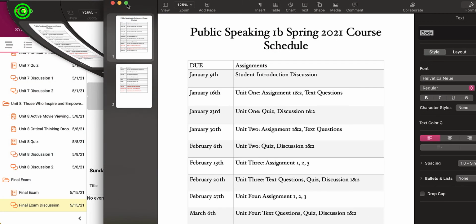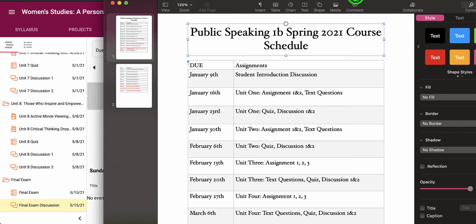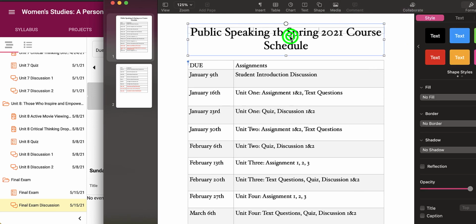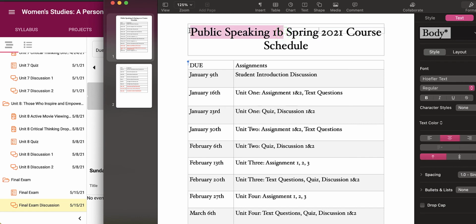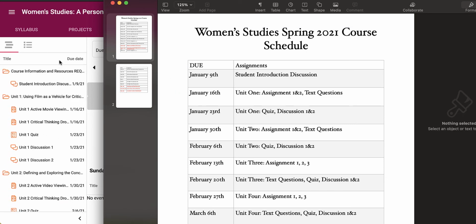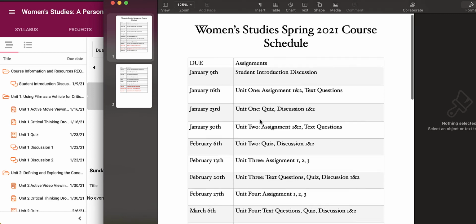And then I'm going to rename it, whatever I want to rename it. And then I'm good to go. I can change those items really quickly next to the dates, and change it here. So I'm working on women's studies, and then opening all of these folders shows you all of your due dates next to each of those things. So I can come in and change for the 16th, I can change that to active movie viewing assignment, critical thinking Dropbox, and so on.